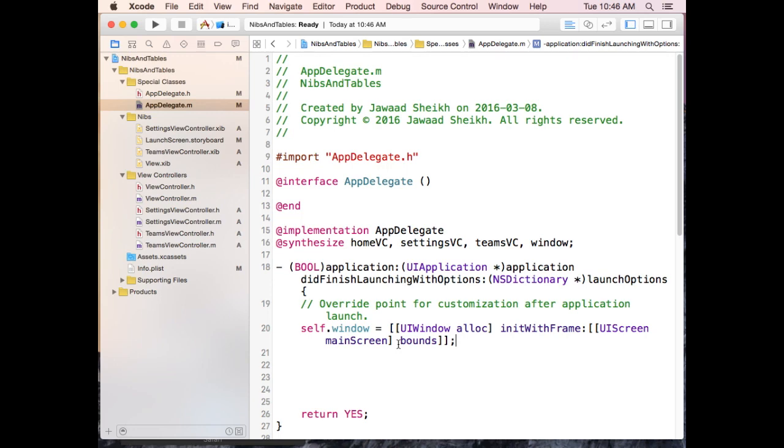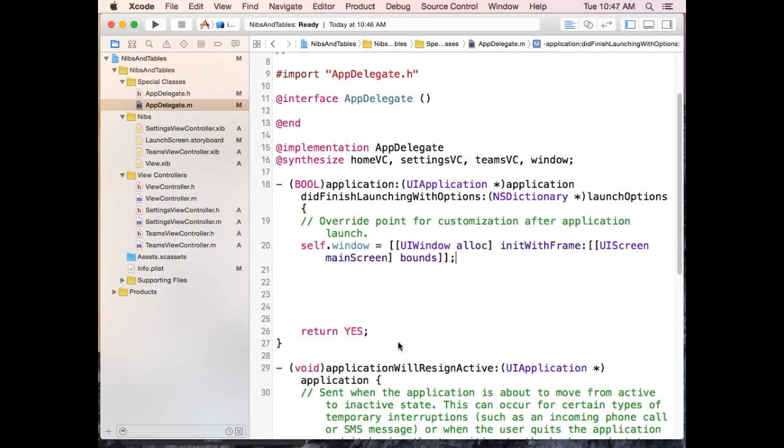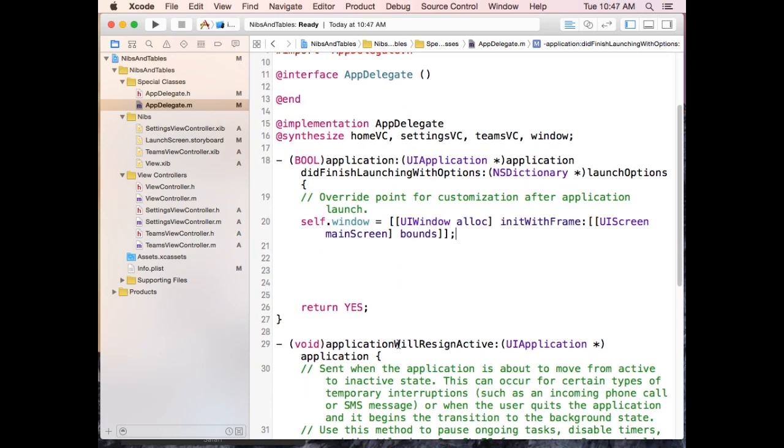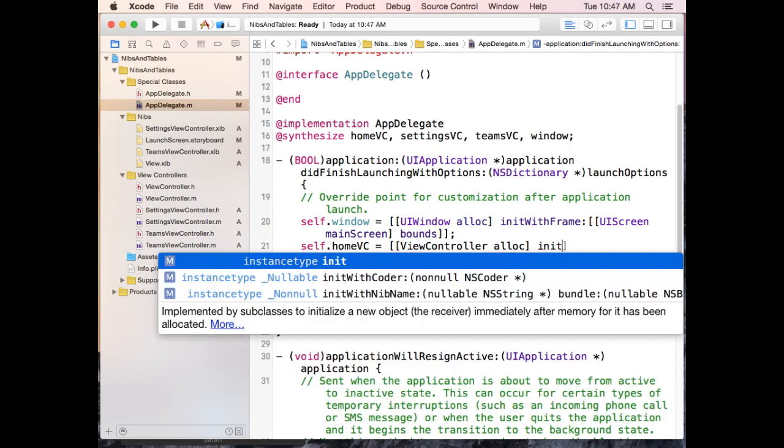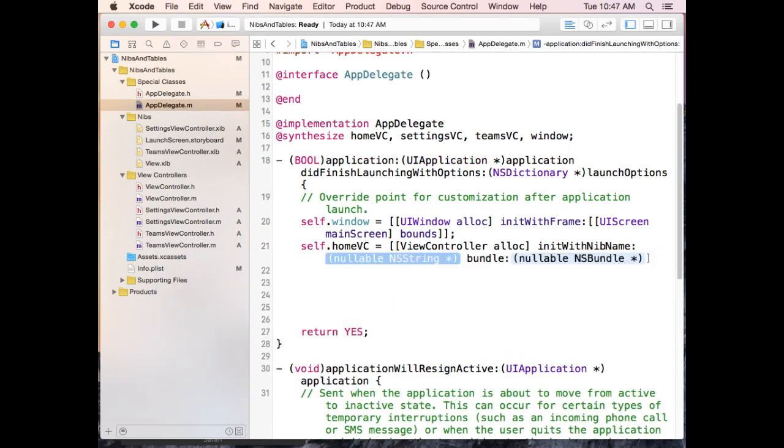Now our next step is to actually instantiate the home page object. So we're going to say self.homevc is equal to viewcontroller alloc init with nibname. So init with nibname is the constructor for the viewcontroller object, and it basically allows you to connect a nib file to a Viewcontroller object.